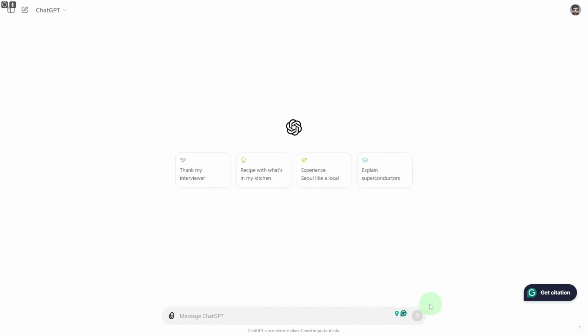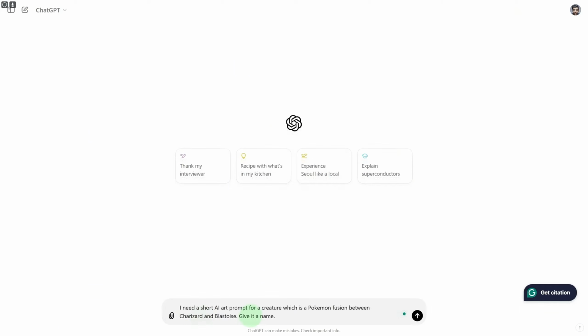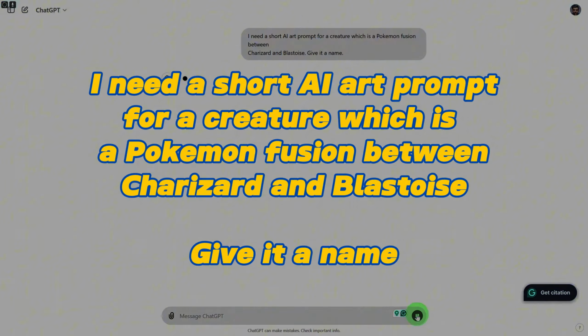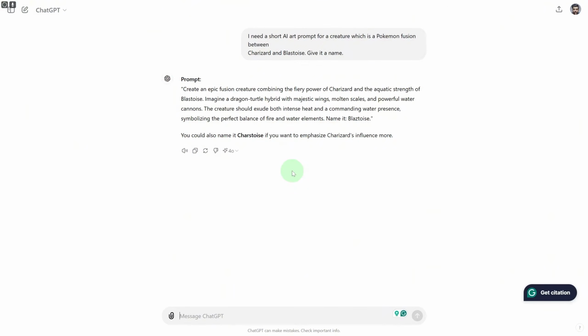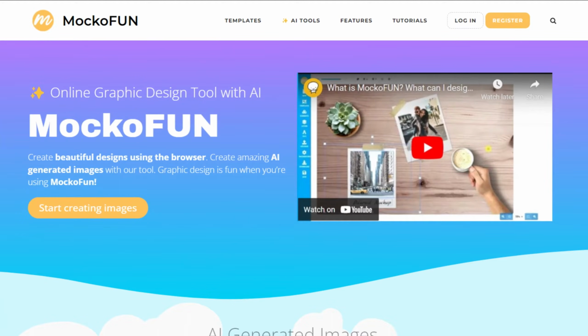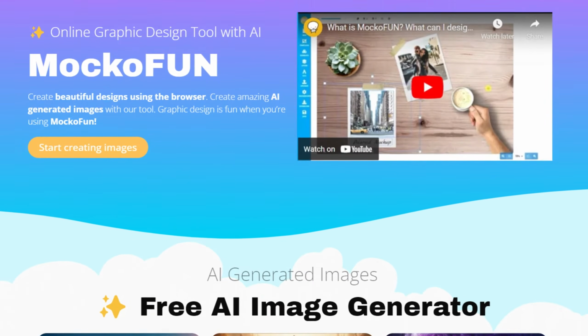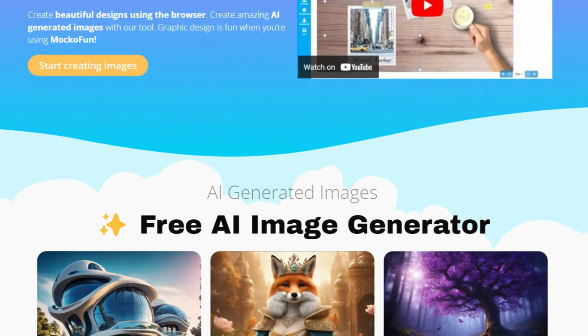To begin, we'll use ChatGPT to generate a description for our new Pokemon hybrid. You can prompt ChatGPT with something like, "I need a short AI art prompt for a creature which is a Pokemon fusion between Charizard and Blastoise. Give it a name." Once you have your description, it's time to head over to MockoFun to bring Charitoise to life using the AI Pokemon Generator.